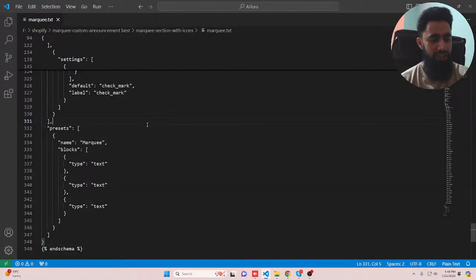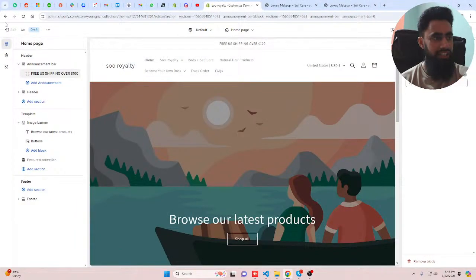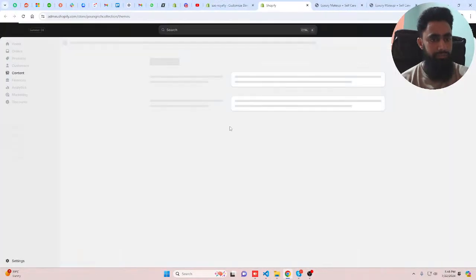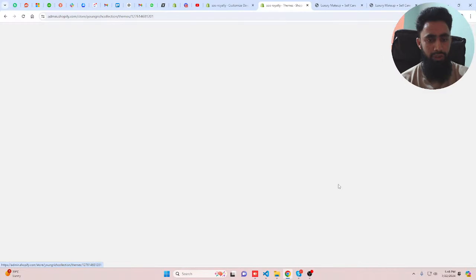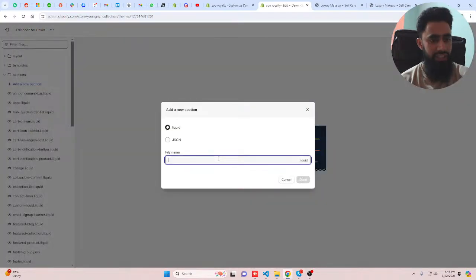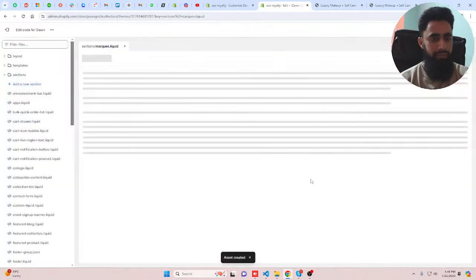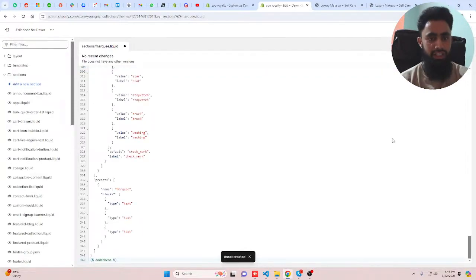So I'm going to copy this complete code, and let's create a new section. You should go to the dashboard again. Here we have the customization part where you need to click on these three dots, click on edit code, and here we need to create a new section. So you should click on sections, click on add a new section, and right here Marquee, and then click on done. Then you should remove this existing code and paste the new code. Then click on save.